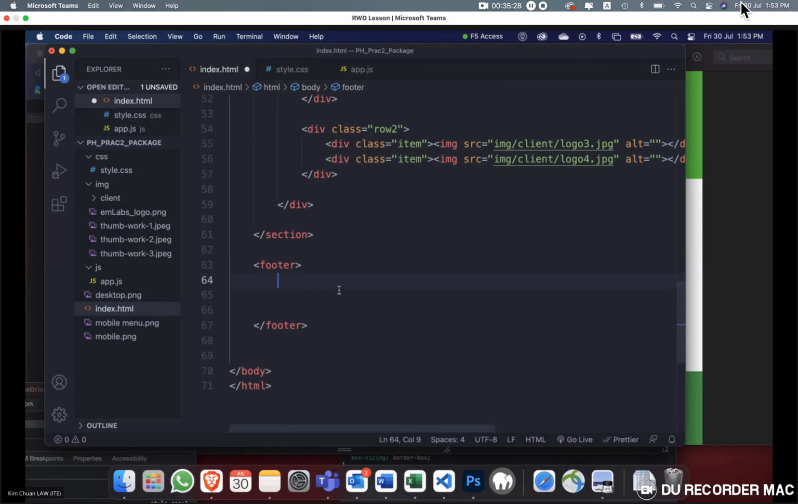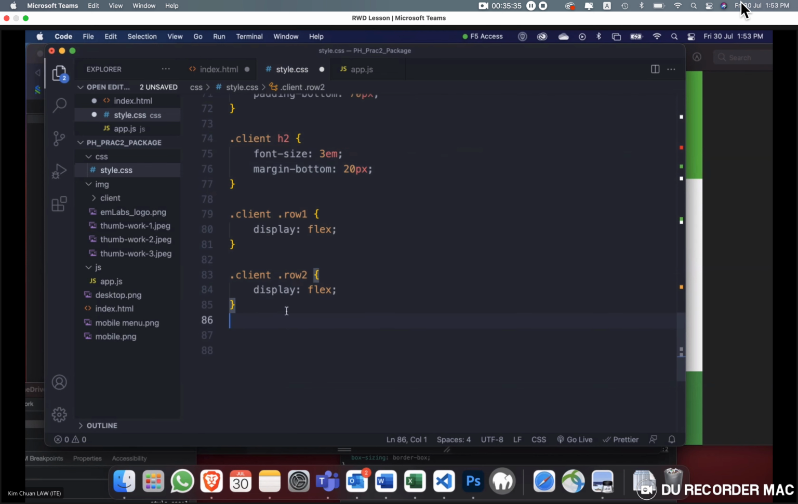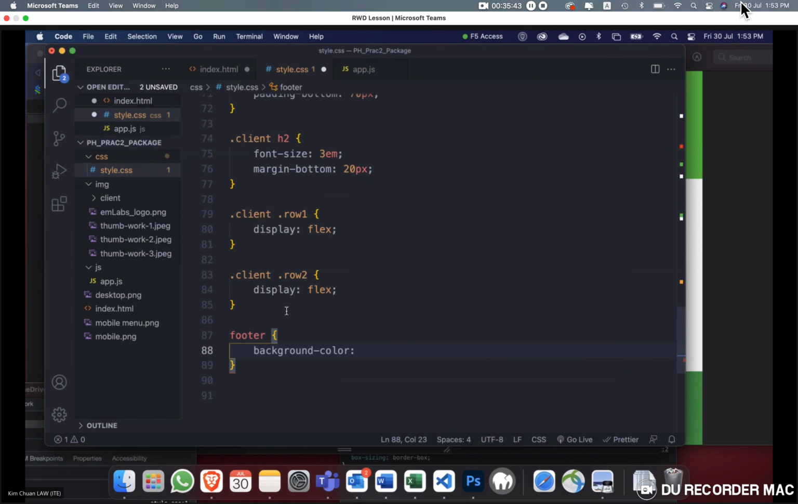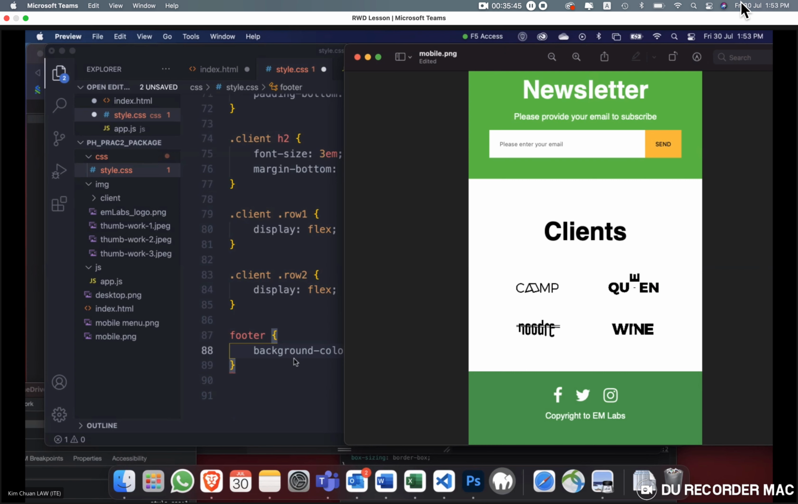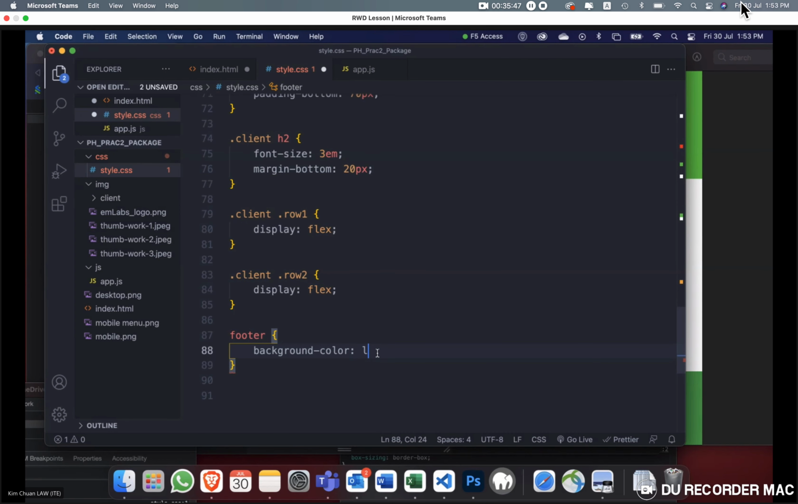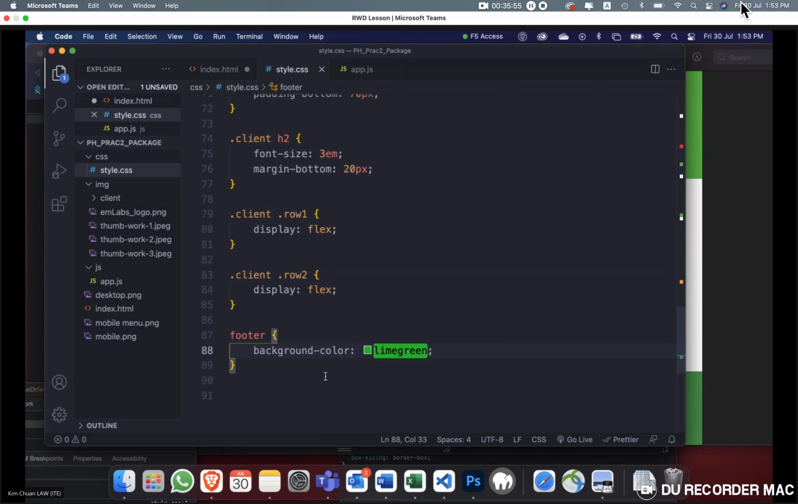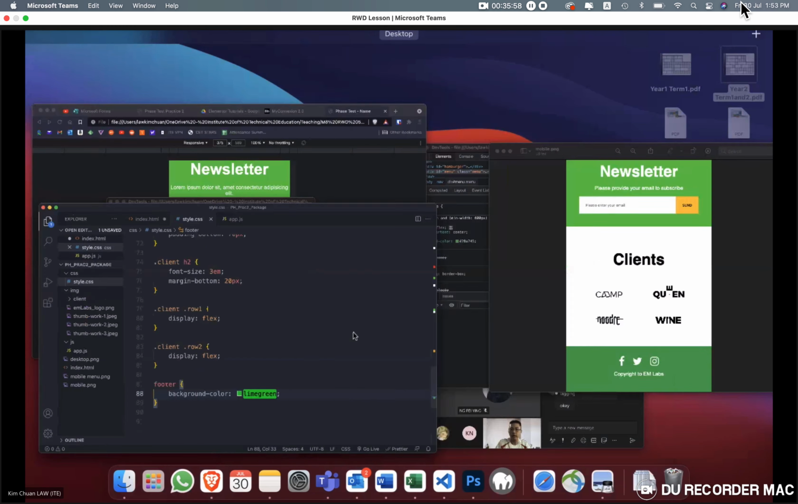You have your social media icon. Okay, but before we do, let's do a quick styling of the footer. Footer, background color. What is the color? I think a deep green. Never mind, I just use light green first. It's a duller green, but I forget the color already. Never mind.